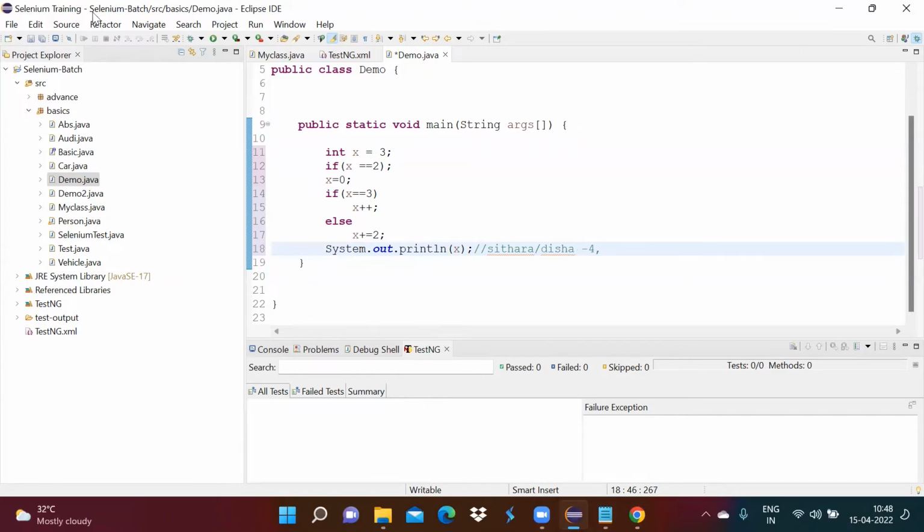Yes. So at first in line number 11, x is equal to 3. Now in line number 2, it says if x is equal to 2, which is not true. So obviously it will pass to the next line of code. If x is equal to 3, x plus plus. So now since x is equal to 3, the value will be incremented, which means 4.